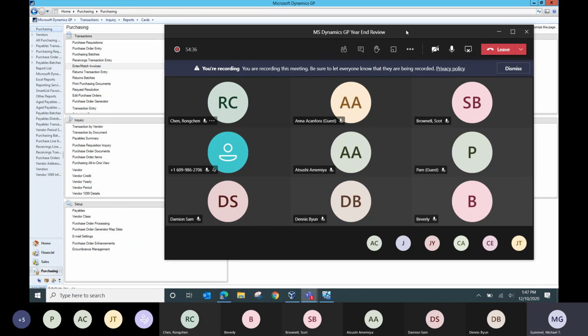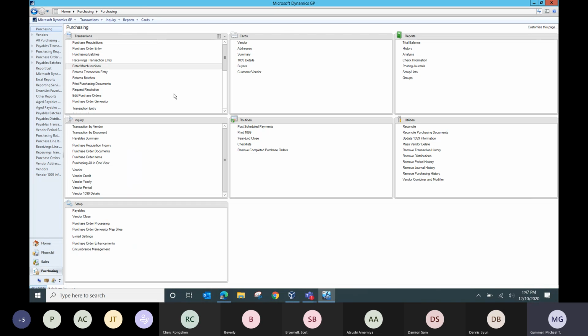All right, not seeing any other questions, we'll go ahead and move on to our payables area. Now, payables is going to be very, very similar to our receivables. In fact, it's almost identical with the exception of the 1099 processing, which we'll go through in a little bit more detail there as well.